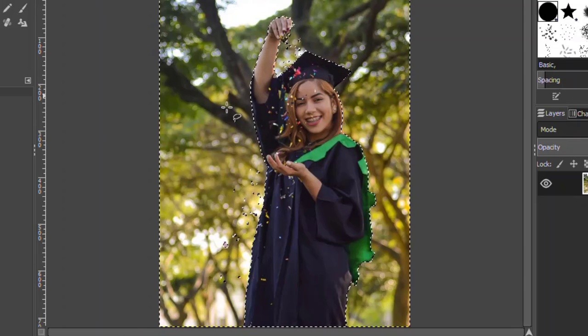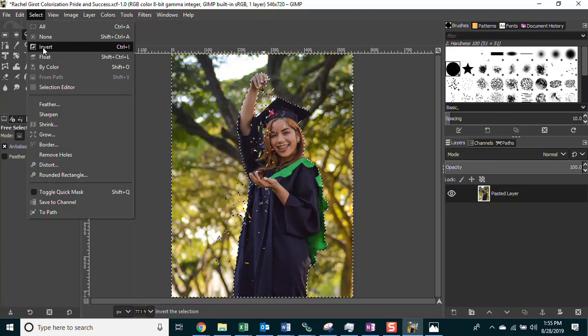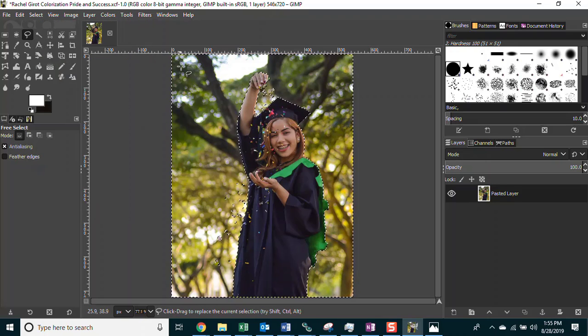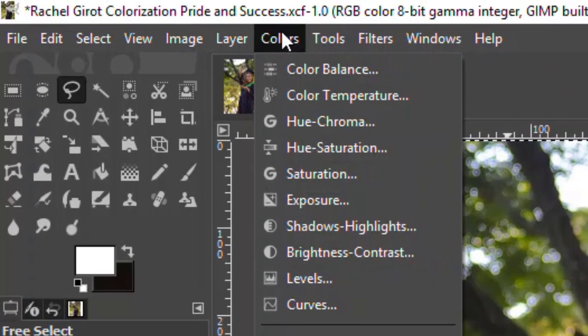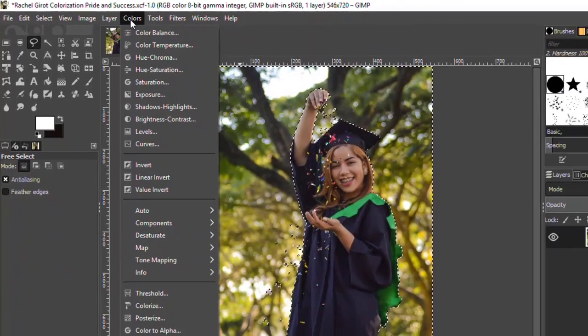Now I want to invert my selection. Right now I've got her selected and I'm actually going to invert this. So Select, Invert, and I did that because I want the background selected. So you can see the marching ants are going around the entire outer edge and around her, indicating that the background is selected. So now I'm going to colorize her, and I know I'm going to use purple to represent her success and royalty and pride.